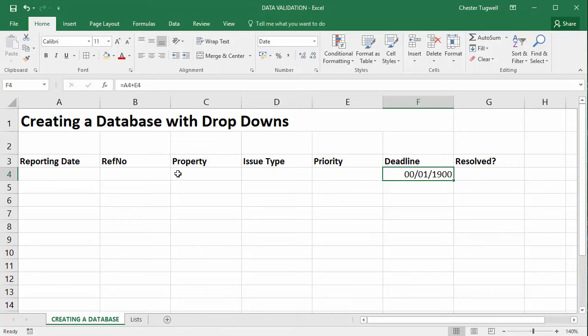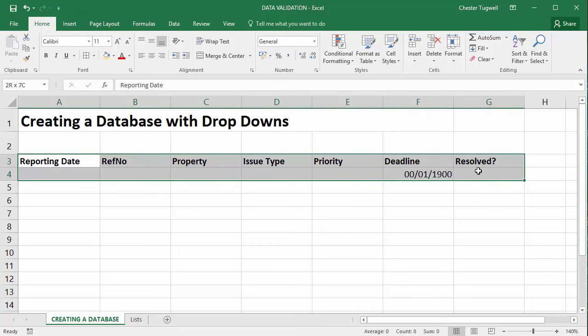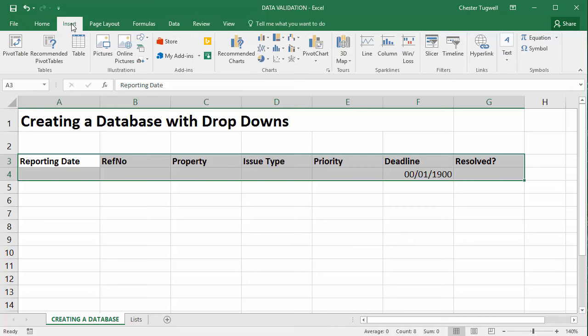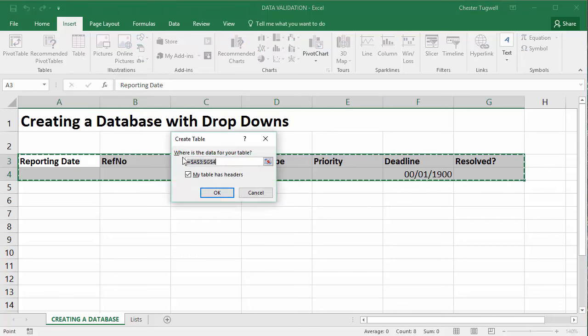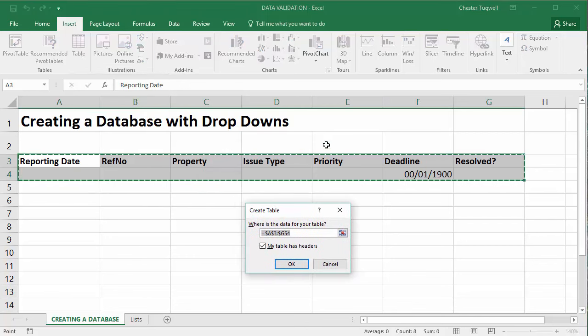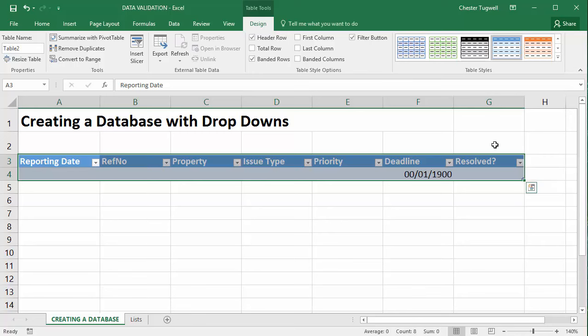Okay, so as I said, I was going to show you how to get these drop-downs to automatically appear in rows as we use them within our database. At the moment, they're not in those rows. So what do we do? Well, I select my column headings and my first row, those two rows making up my database as it is at the moment. I go to the Insert tab on my ribbon, and I click on the Table button, Insert Table. Where is the data for your table, it asks, and it's got marching ants around the range that it believes is your table, which is correct. And my table has headers is ticked because we do have headings at the top there. Click on OK. Does a little bit of formatting.